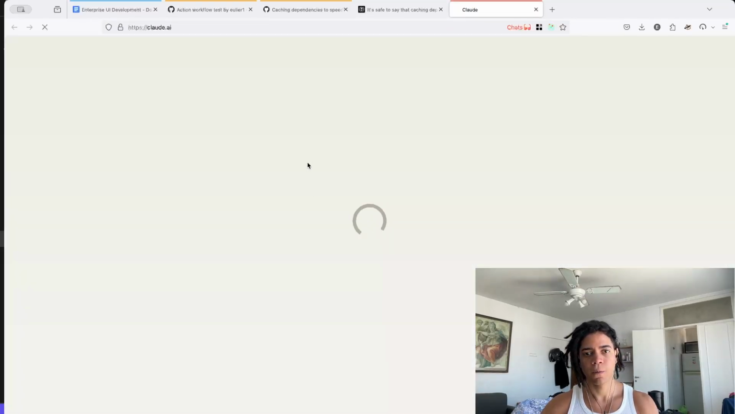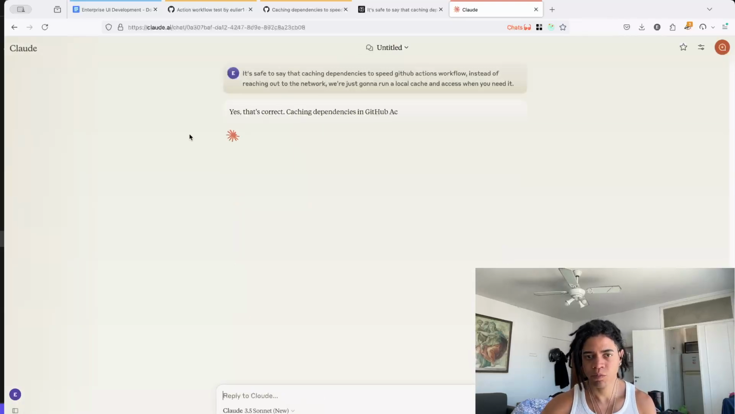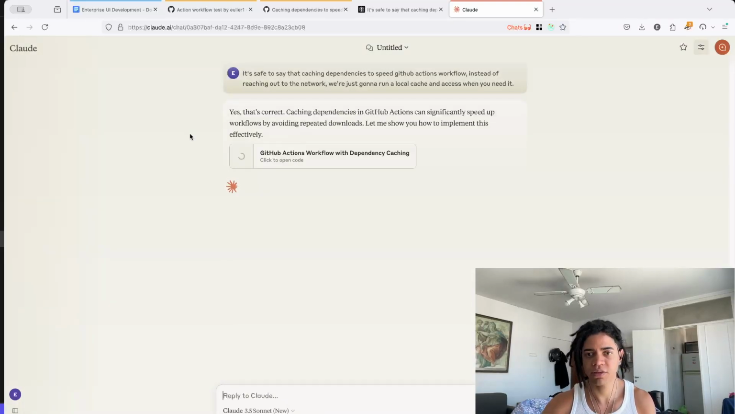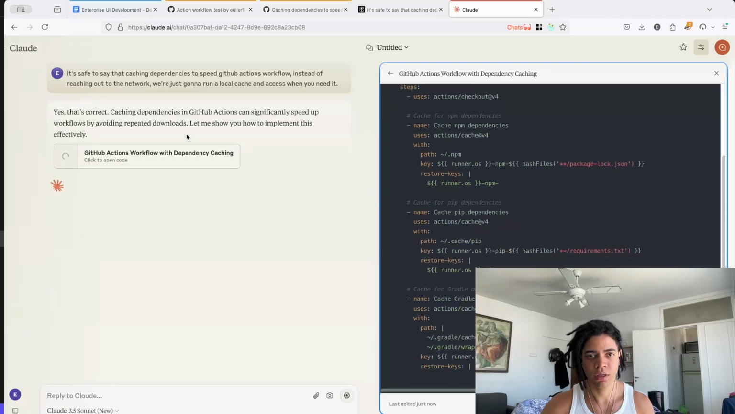And just so we can see it later, what emojis do we like to use? My new favorite is this one. Caching dependency in GitHub Action can significantly speed up the workflow by avoiding some repetitive downloads. And I'm mostly putting that so we can see it, because we're checking out the repository, that could be anywhere.